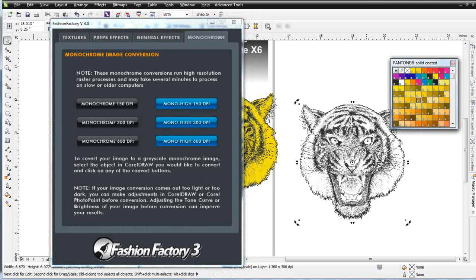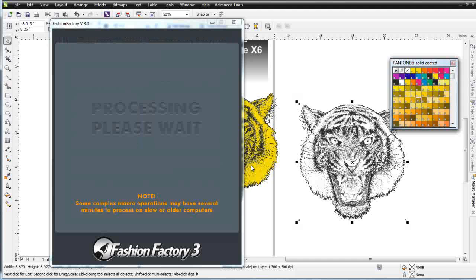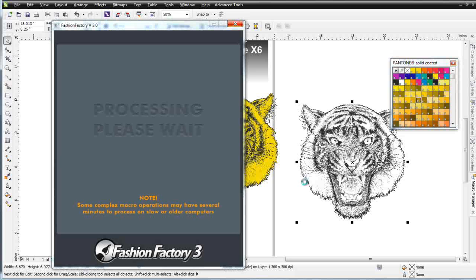Now looking at this image, if you go and look at the Fashion Factory training series, we show you how to prep your images and get them ready for conversion. But we'll go ahead and see that with the Fashion Factory I can convert this grayscale to a raster object very easily in Draw that will support spot colors. Go ahead and click on a 300 dpi monochrome conversion here, and that'll take just a minute to process here in CorelDRAW X6.